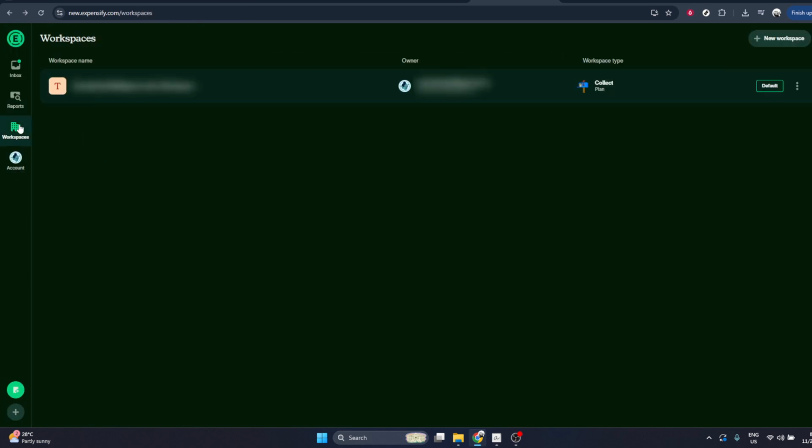Let's start from inside Expensify. Once you're logged in, look over to the left side of your screen for the main navigation. Here, you'll see an option called Workspace. Go ahead and click on Workspace. This is where you manage the settings for your team or company, including categories, tags, and other configuration options.